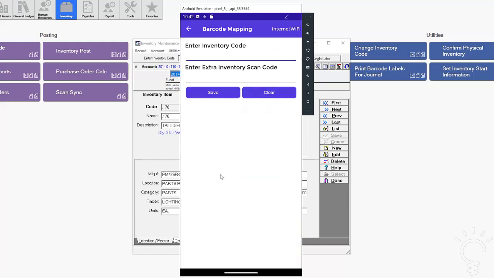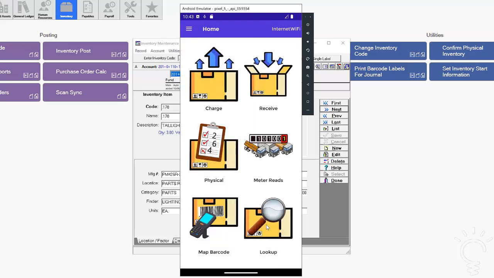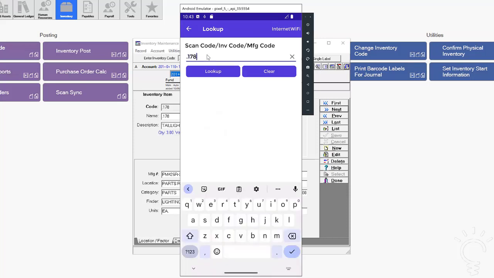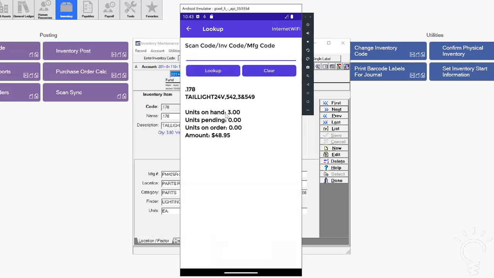You can save it and that'll get imported. Mapping a barcode, that's if you have an existing barcode, like the manufacturer's labels on the thing, and you want to say, when I scan that manufacturer's label, this is the real inventory code I want to use. So you can scan those in and make that go, just like before. And then the new thing, which is the lookup. If you scan in and do a lookup, it will show you your current units on hand, anything that's pending, anything that's on order, and then the total amount, as well as the description that it has.